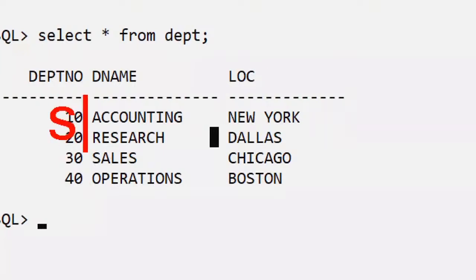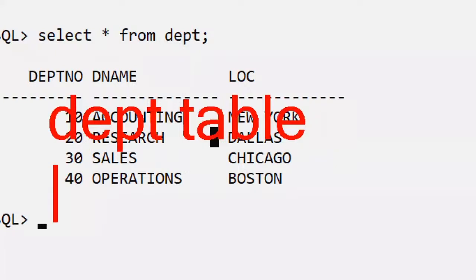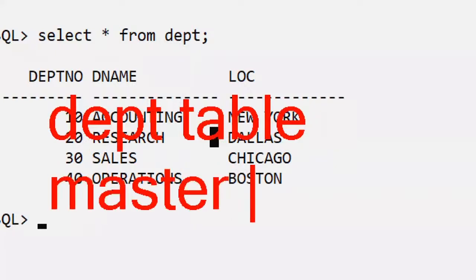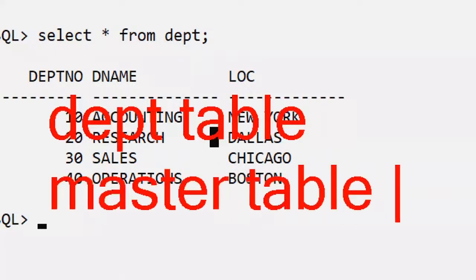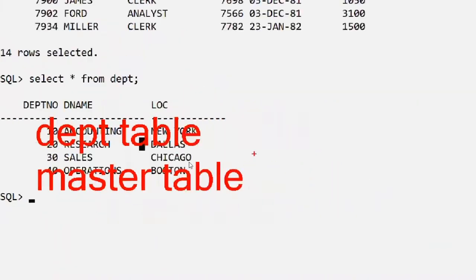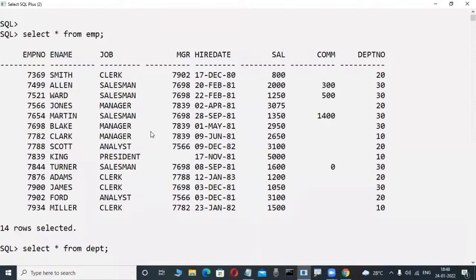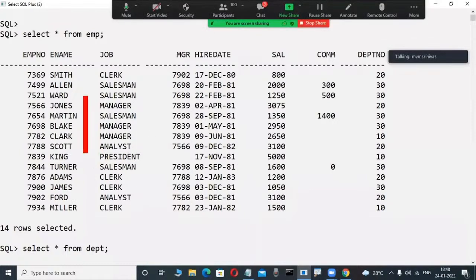Observe here: the DEPT table is a master table. What is this one? A small table, but this is the master table, as given by Oracle Corporation. Again, the EMP table is a child table. Really, EMP is a child table.